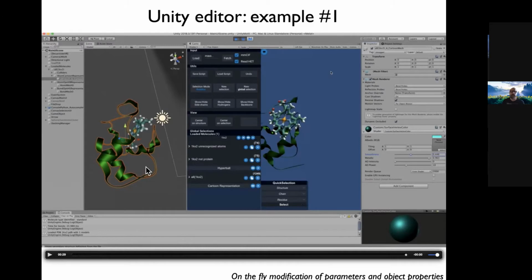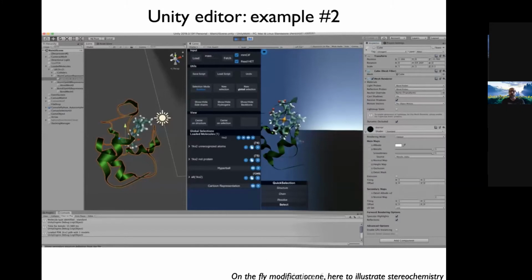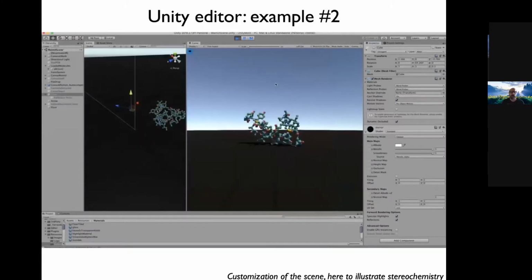A second example, because from time to time I teach stereochemistry. Stereochemistry is, let's say, the orientation of things, in particular in sugars, and where you learn that some object and mirror copy of the object can have different properties.